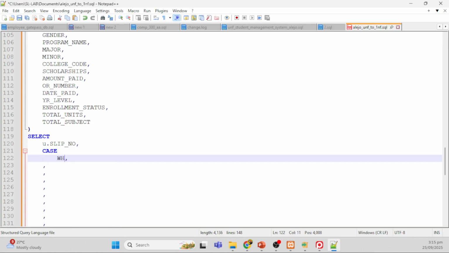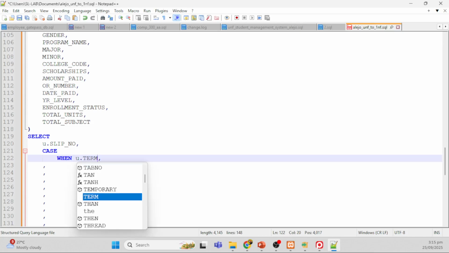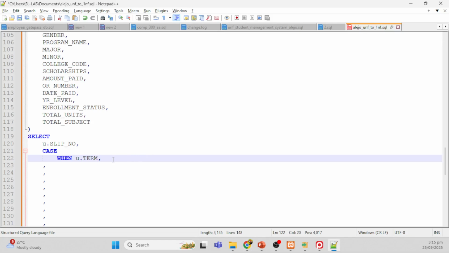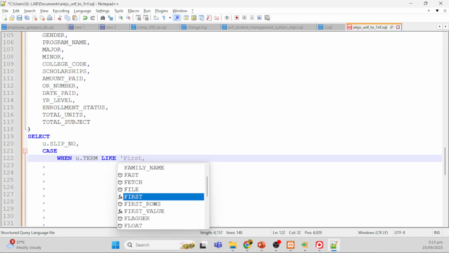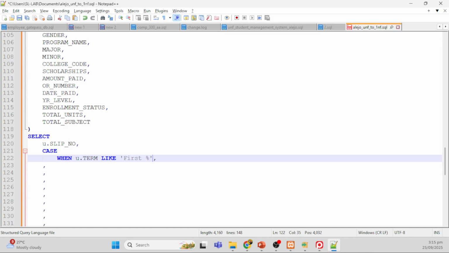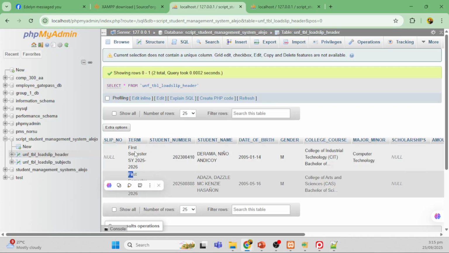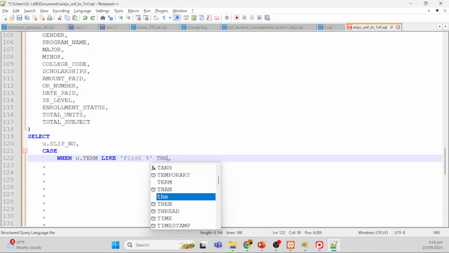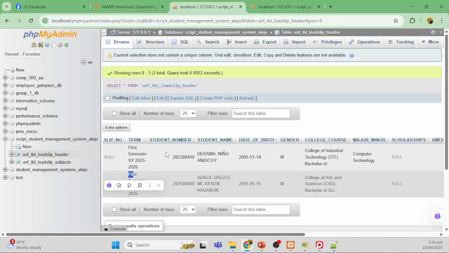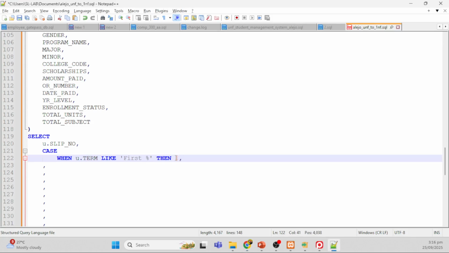So we have case, and when we know that term, if the value is first and, okay, that's one is a wildcard. Meaning you search something there, whenever you see first in this record, it automatically has a value of 1. So if you search here in your row and find first, then automatically it will make 1.